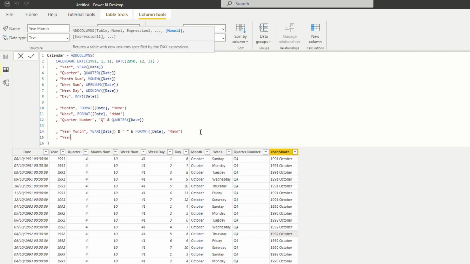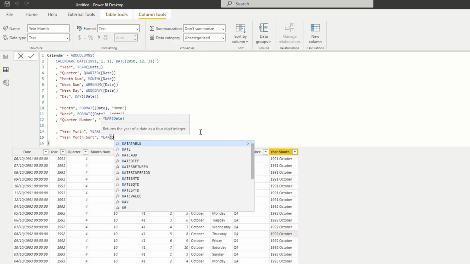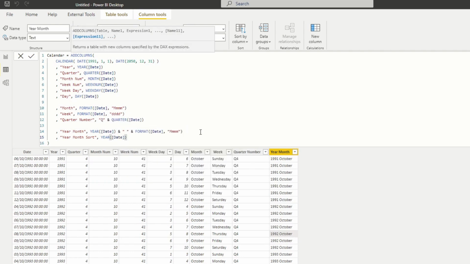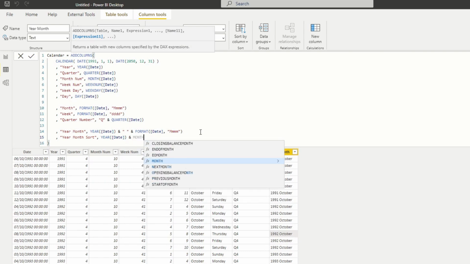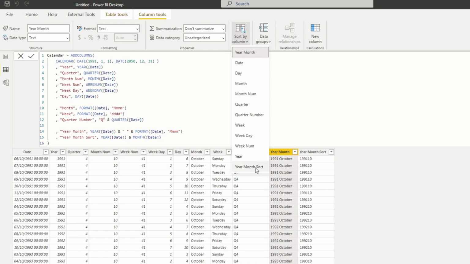So let's create one here, year, month, sort, which will simply be year, which will be here dates, and then month. So what this will do is it will give you the year and month, but when you use this as your sorting column, it will make sure that it will follow the chronological order of your dates. So year month, when you select that column, and then you go sort by year month sort.